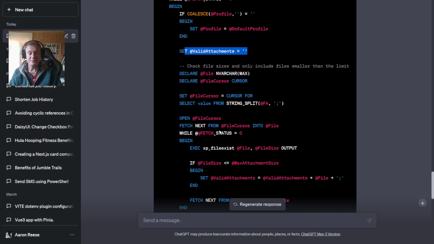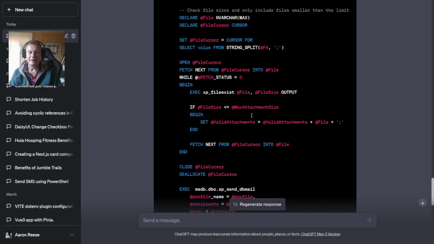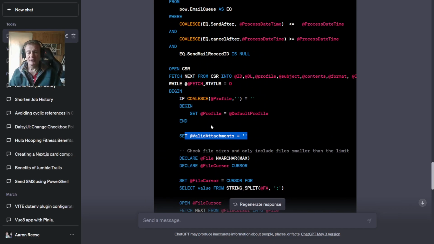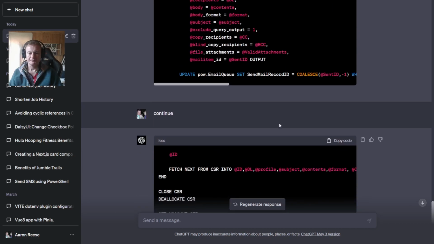So I've got a couple of issues with this. The first one is that I know this needs to run on SQL Server 2012 and string split doesn't exist. So we're going to find a different way to split the string. The second problem is that we have a cumulative maximum file size. So we can't just check an individual file. We need to check to see whether the records it's trying to add to the valid attachments cumulatively come to more than the maximum. And the third thing is that I believe we can actually check in the system to see what the maximum size is.